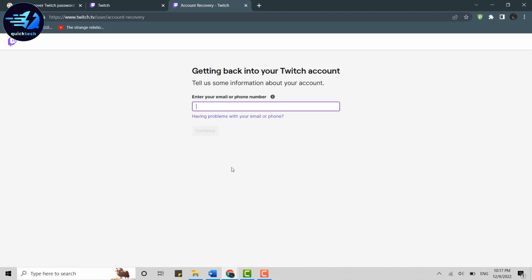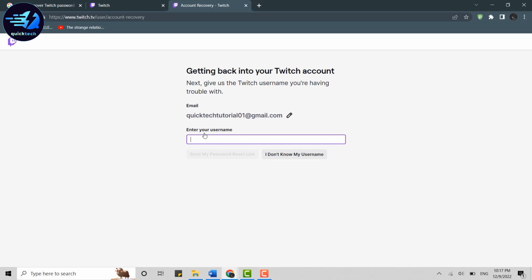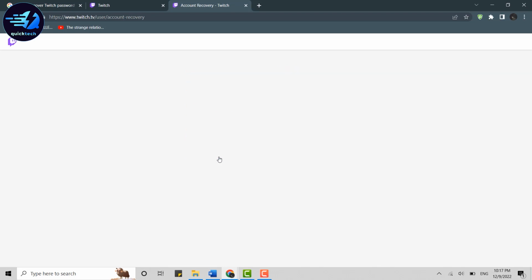So now here you need to type in your email address or the phone number of your Twitch account. Type in the email address or the phone number that you have used for the account creation. And then click on continue. Then you need to type in the username of your Twitch account. Send my password reset link.